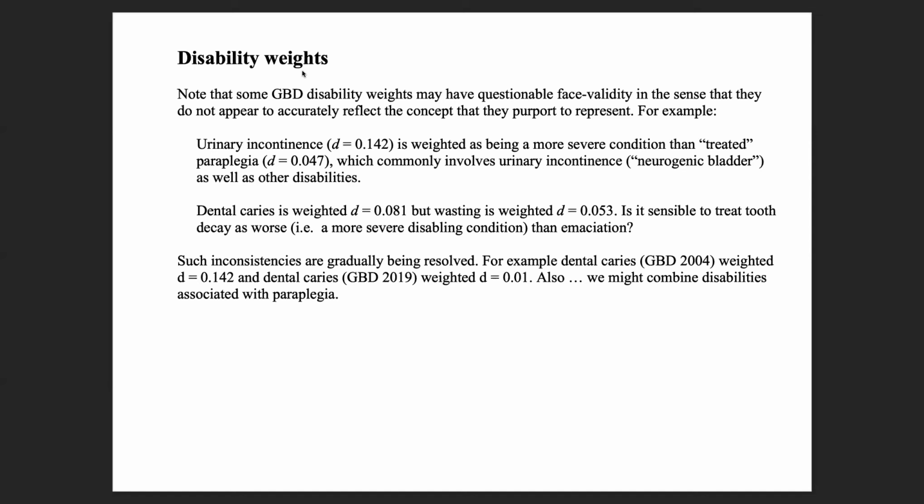Another example is dental caries, tooth decay, which is weighted at 0.081, but wasting, any wasting, moderate or severe, has a weight of 0.053. And I wonder if it's sensible to treat tooth decay as a more severely disabling condition than emaciation. I don't think you can adjust these. If you adjust these, you're breaking the standardization. But these inconsistencies are gradually being resolved.